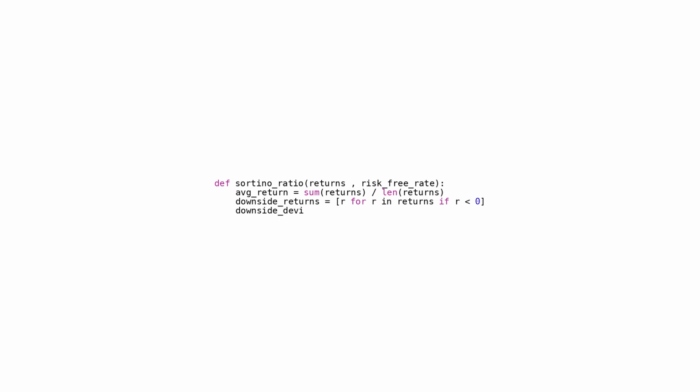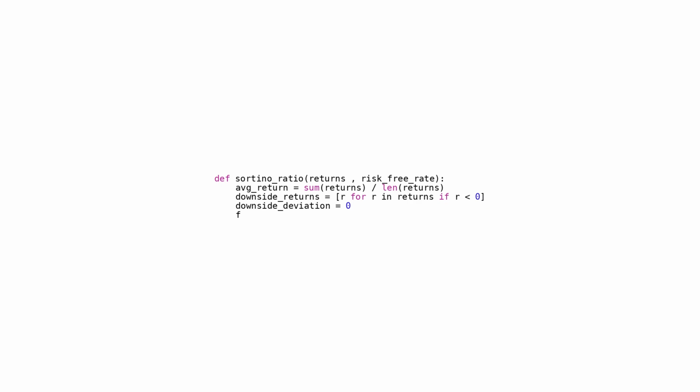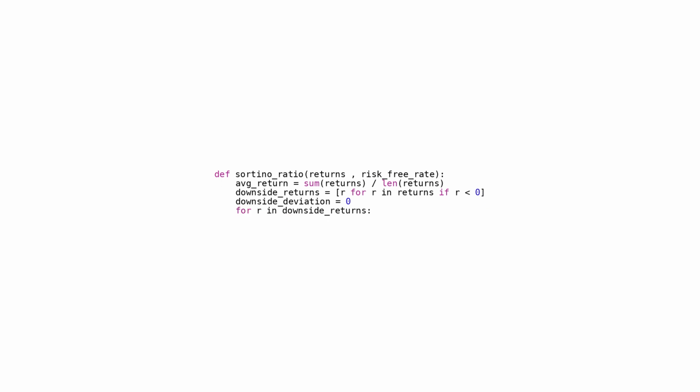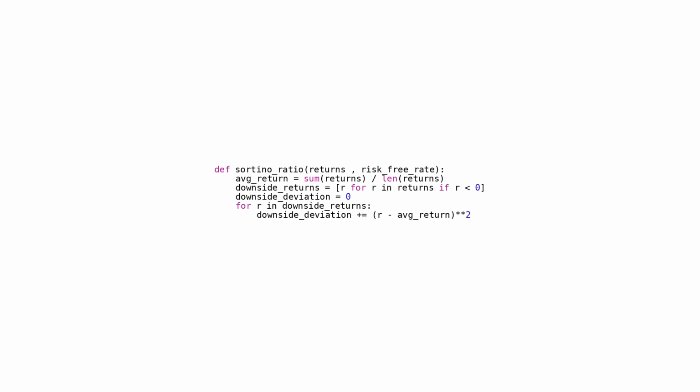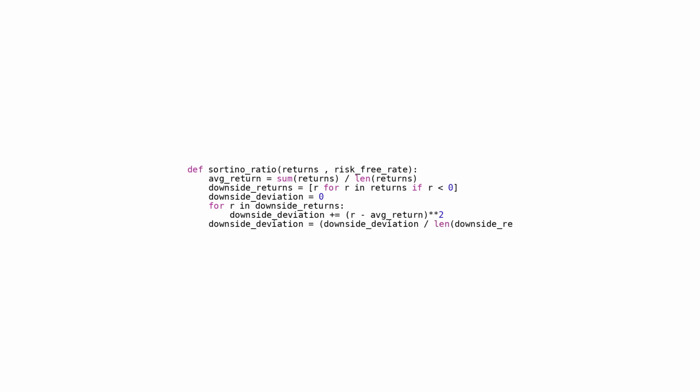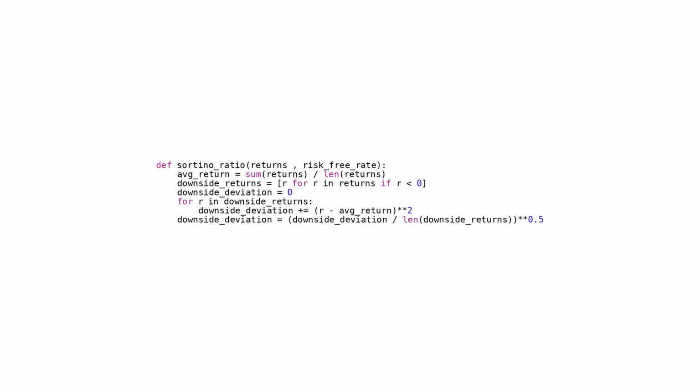1. It calculates the average return of the investment portfolio by summing up returns and dividing by the total count. 2. Downside returns are identified by selecting only negative returns from the list. 3. Downside deviation is computed to measure the volatility of negative returns. This involves finding the average of squared differences between each negative return and the average return. 4. The downside deviation is determined as the square root of the computed average.